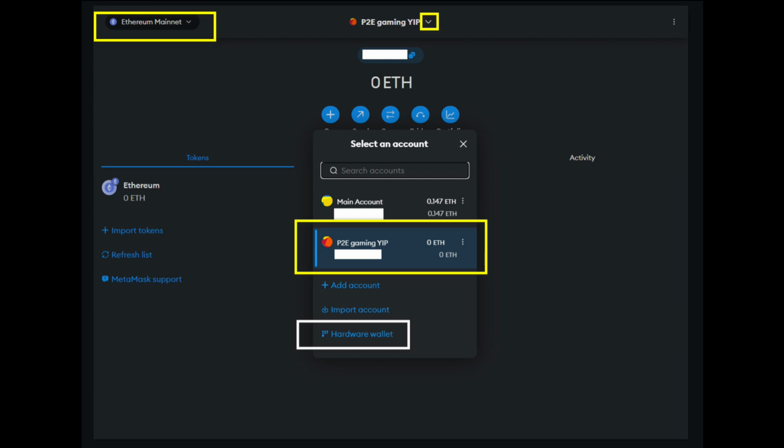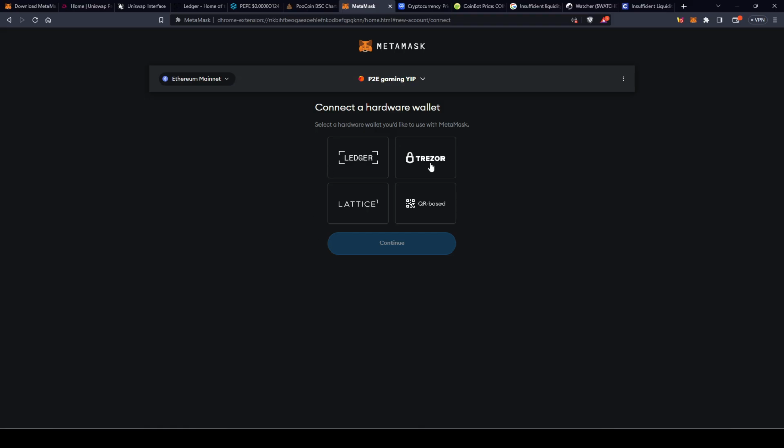And for added security, you can connect a hardware wallet to your MetaMask. And these are the hardware wallets that you're able to connect.